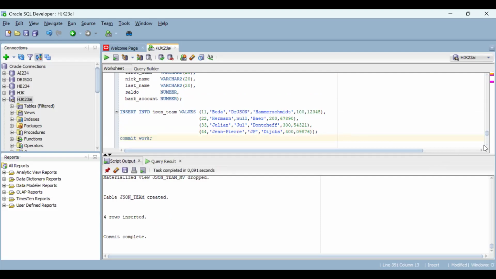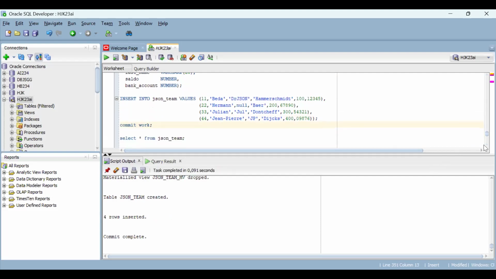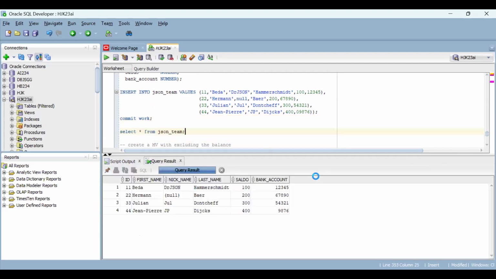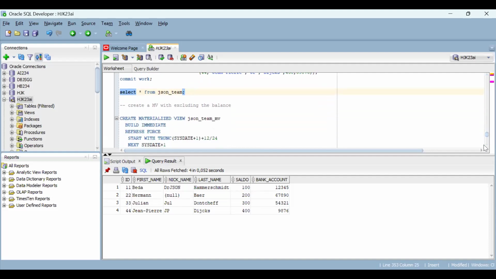Now, as I said, we can create a materialized view based on, well, let's see first what we have in the table. So here is how it looks. That is the table. So we have the ID, the first name, the nickname, the last name, the balance, and the bank account number. And now let us try to create a materialized view based on the table, but we are going to exclude the balance. And here is the syntax.